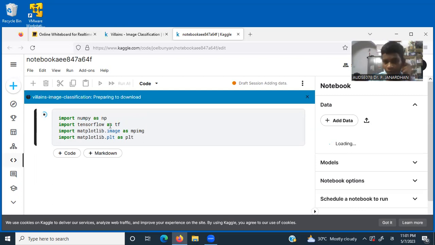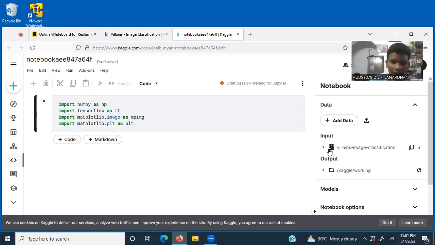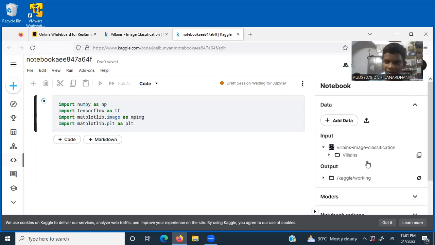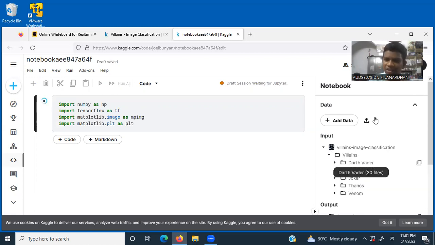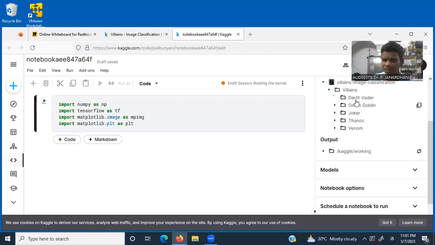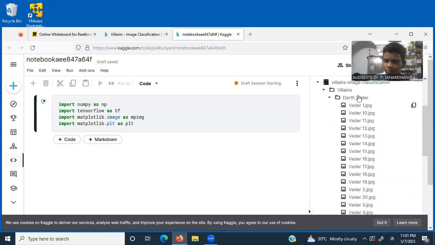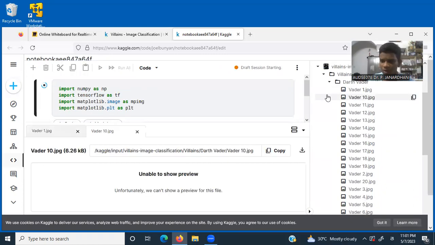So first, it will download the dataset for you. If you look at the dataset, it is a very small number of images. We have just 20 images, right? Let's see how much better our results will be.